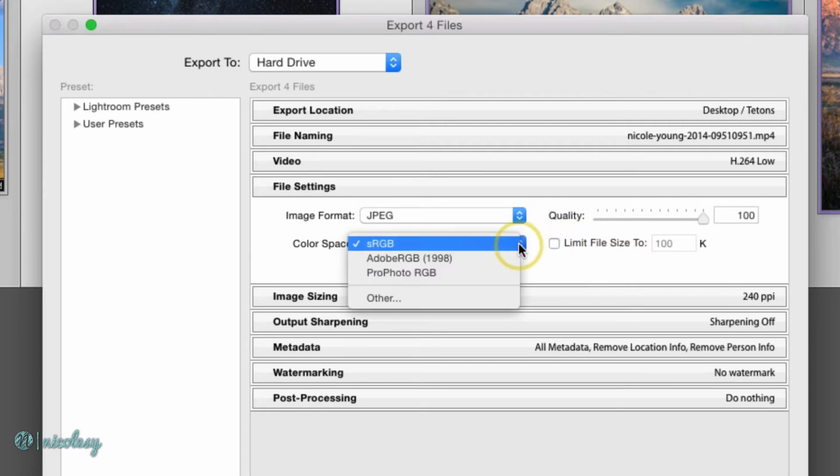You also have a color space setting. For sharing online, sRGB will be a good option, but if you have another profile that you'd like to use, you can choose this here as well.